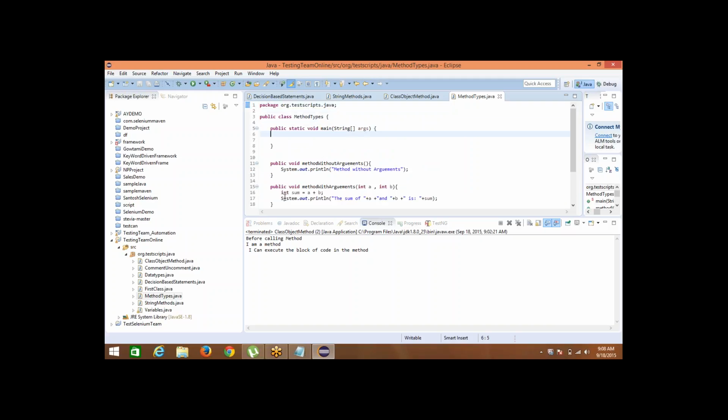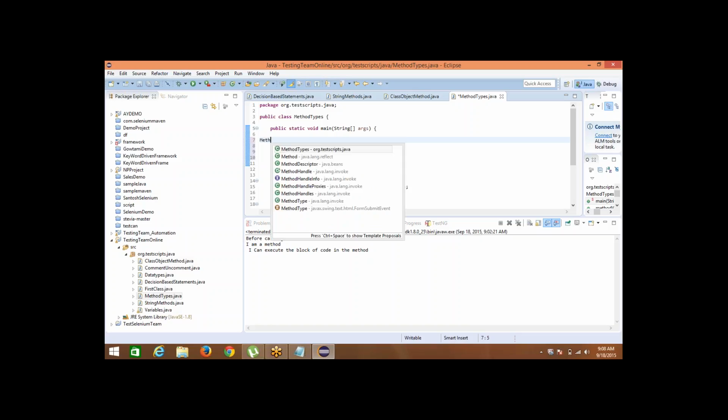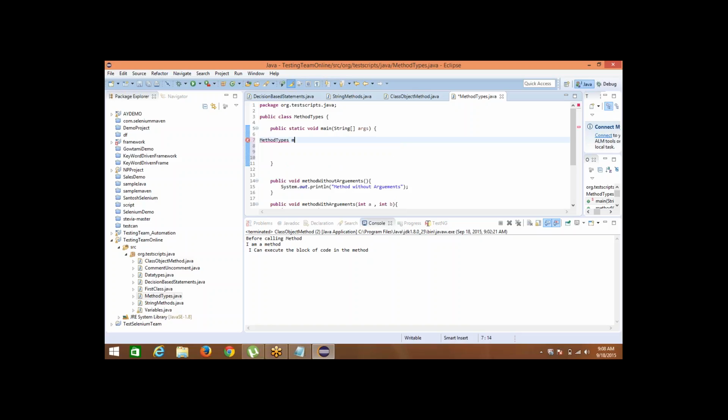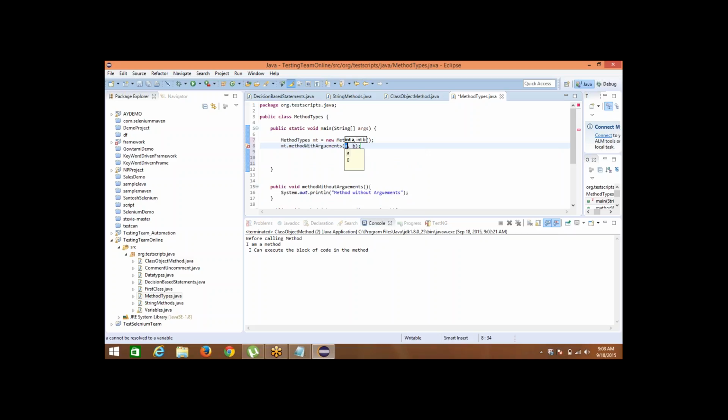In order to call these methods, what I need to do, I need to initialize the class first. How to initialize? By creating an instance. By using the new keyword, we can initialize the class. Once we have initialized the class, by using the methods, we can call it.